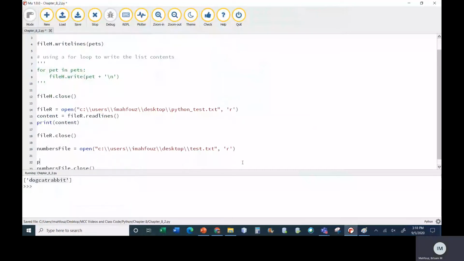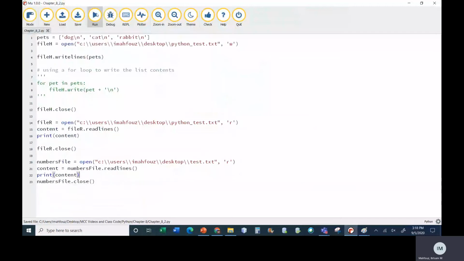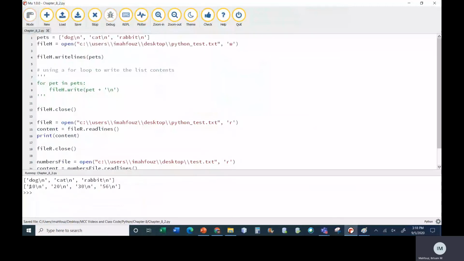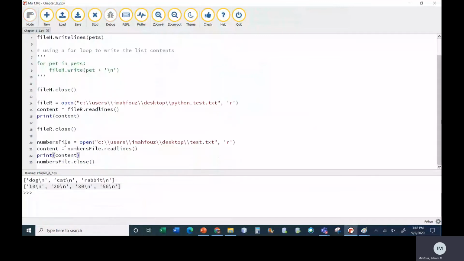So here, if I just try saying content equal numbers file dot read lines, if I just use read lines and I print content, you will see that the content is a bunch of strings. So here I have a bunch of strings. Now that's not going to work. So what I want to do is I want to go to this content and change it. So what I'm going to do is I'm going to have to write a for loop that goes through every number in content.